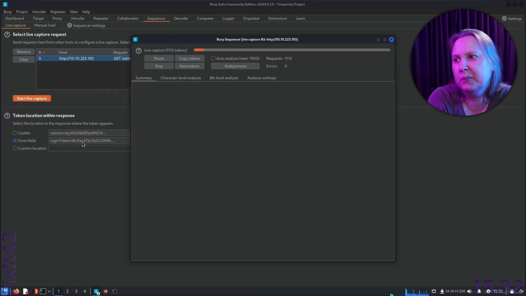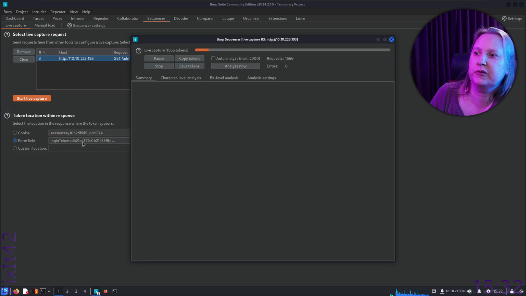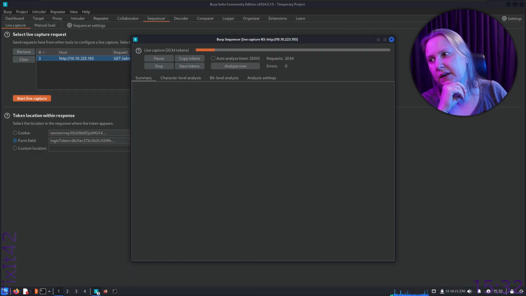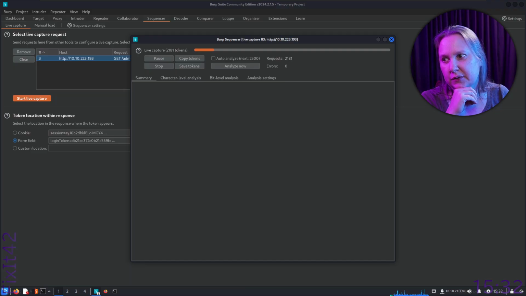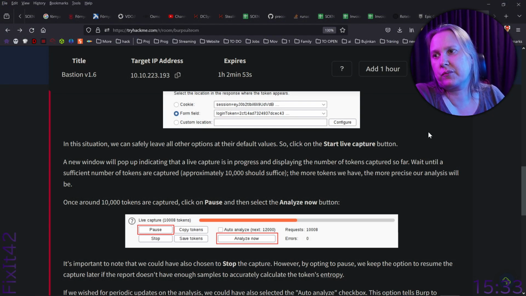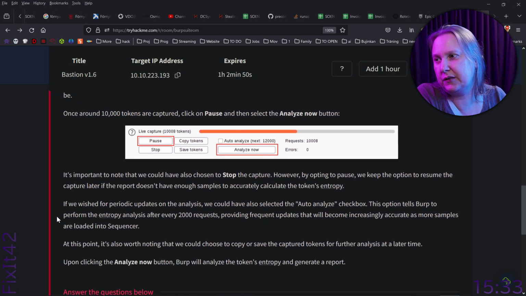A new window will pop up indicating that a live capture is in progress and displays the number of tokens captured so far. Wait until a sufficient number of tokens are captured. The more tokens we have, the more precise our analysis will be. Once around 10,000 tokens are captured, click on pause and then select the Analyze Now button. So, we're at 3,000. So, let's read the rest.